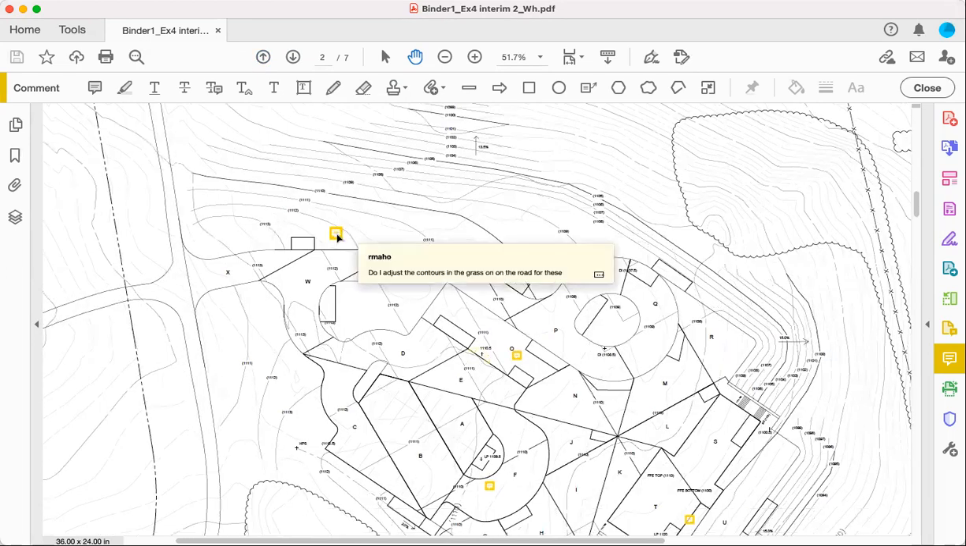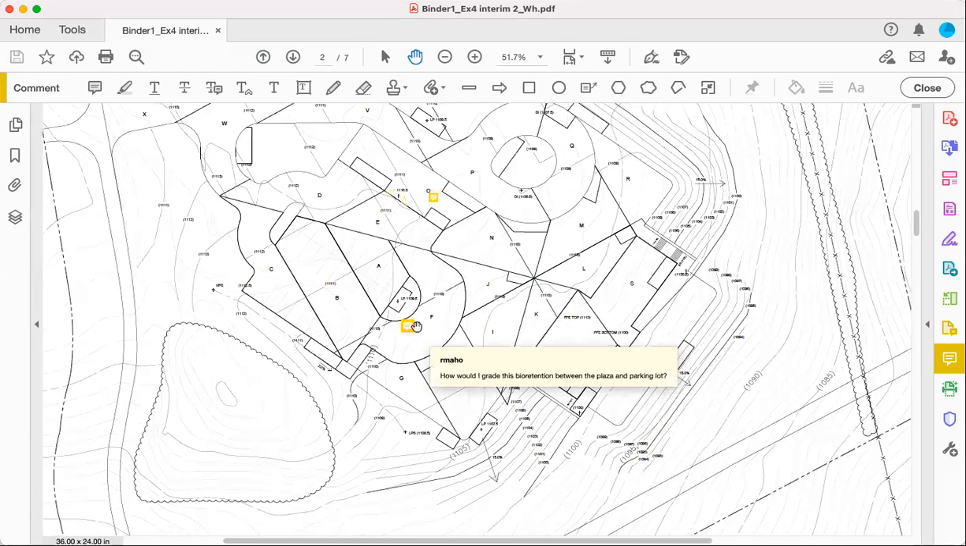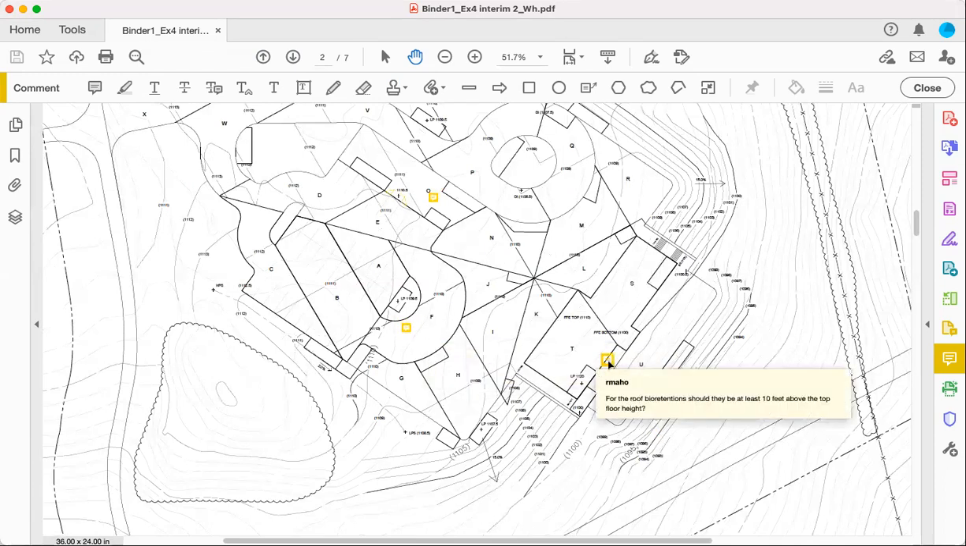Morning. Okay, do I adjust the contours in the grass on the road for these? I think you answered that in the last section. Okay, that's good to hear. A curve cut is incorrect. How would I grade this? I think you also answered that. Wow, I was very efficient then. For the roof, the bioretention is 10 feet above the top. Yeah. This one, it's dependent on where you want to put it.